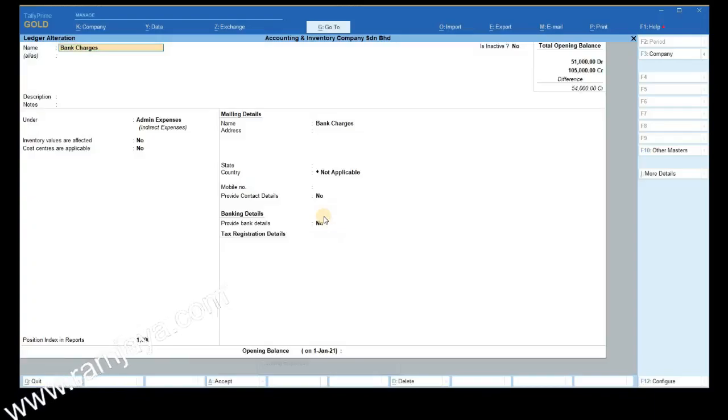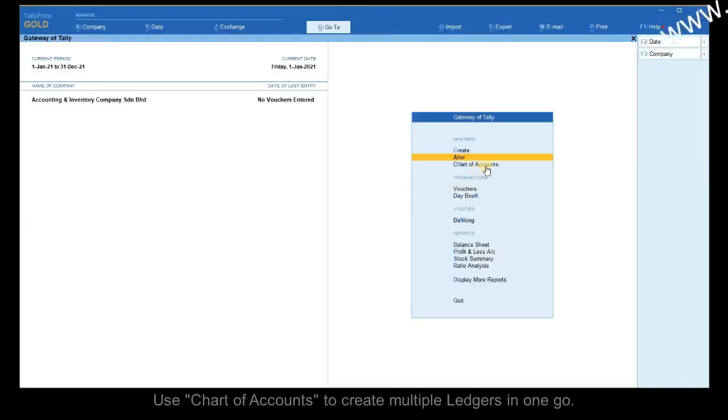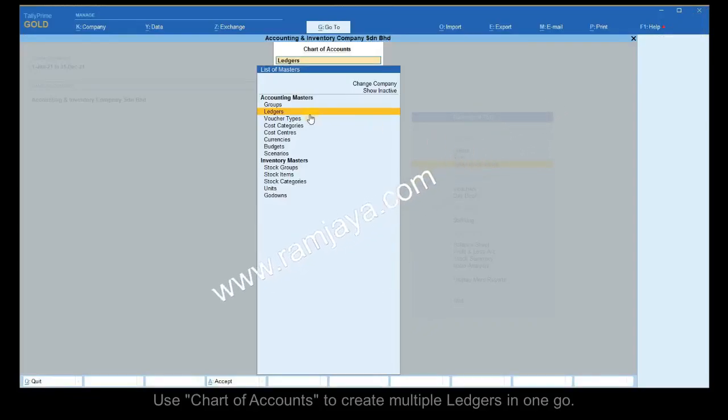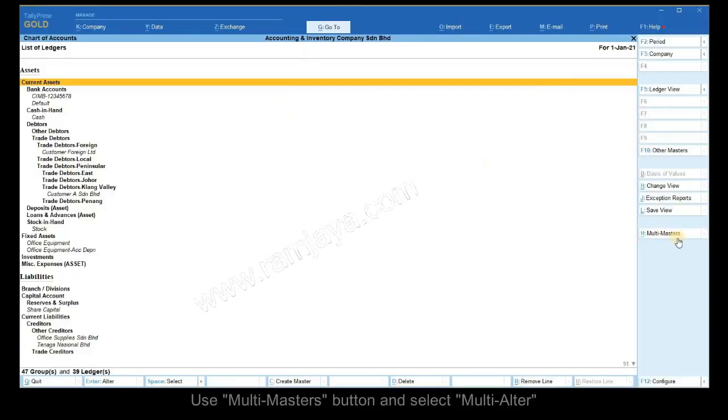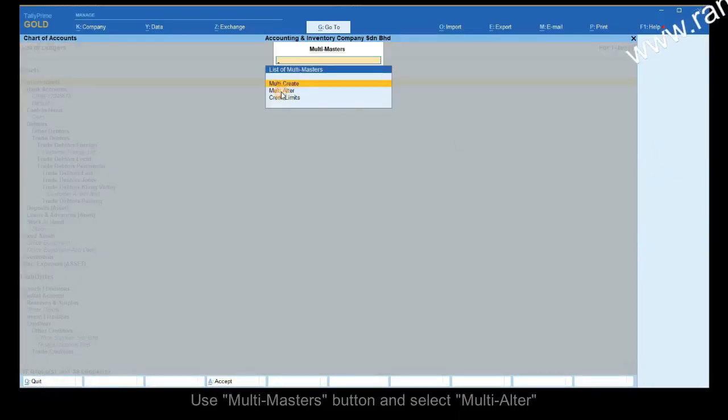Creating or altering multiple ledgers. If you want a quick and fast way to create ledgers, you may use the Chart of Accounts by pressing H or by double-clicking on Chart of Accounts on the Gateway of Tally menu. Select Ledgers and press Enter. Use Alt and H or click the button Multi-Masters and select Multi-Alter.